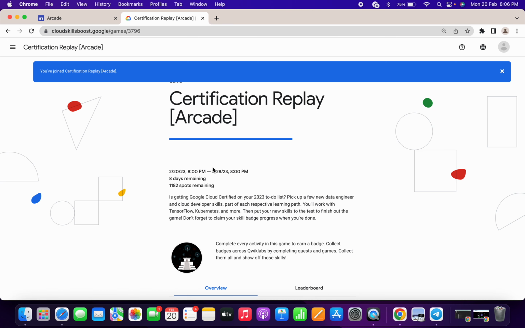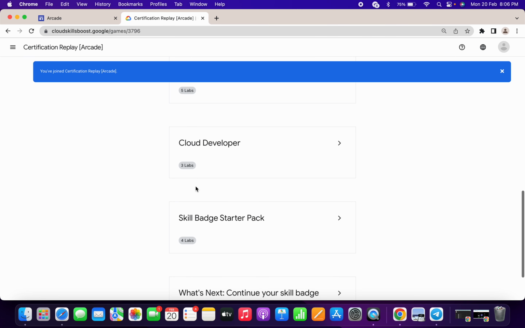And for now, they have just added 2000 spots. Do not worry if you didn't get a slot for now, because they will add more spots after a couple of hours. Okay, and all the labs are already created for you.